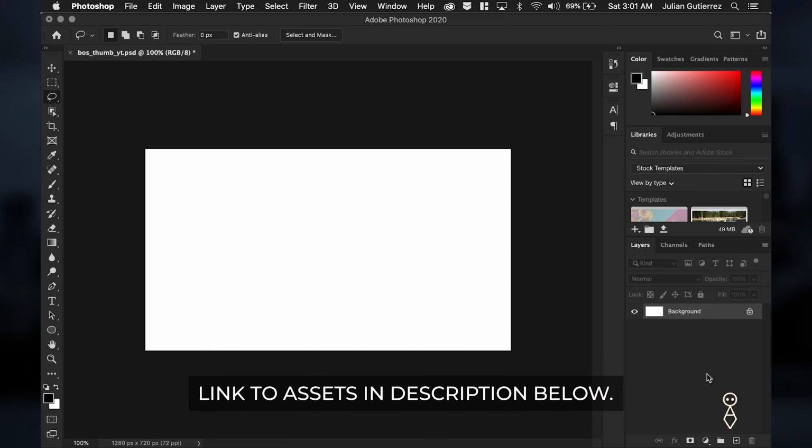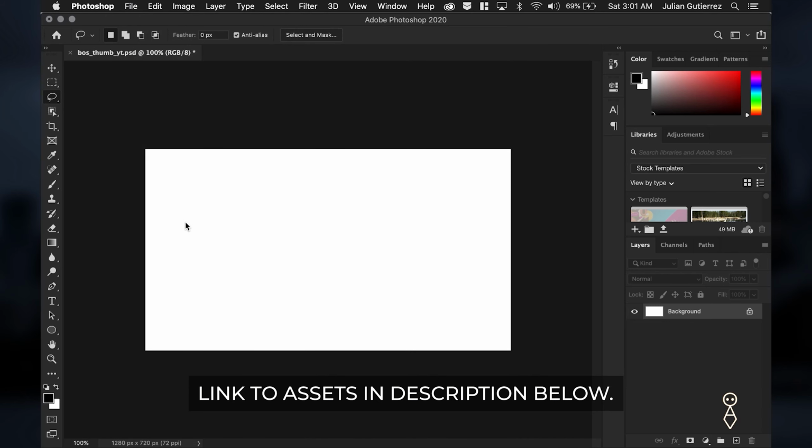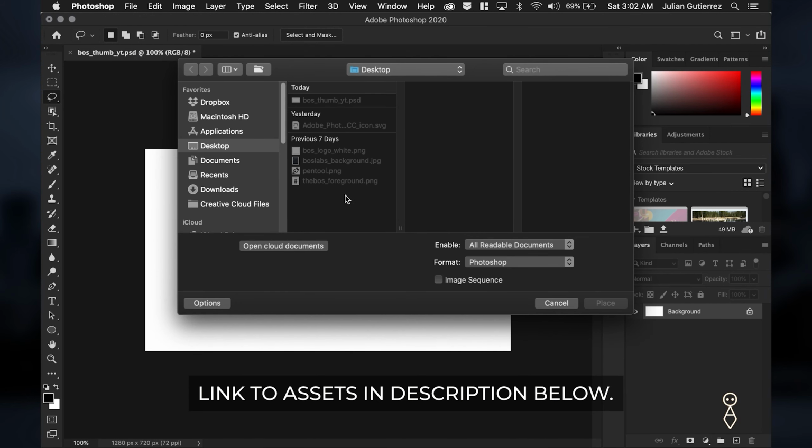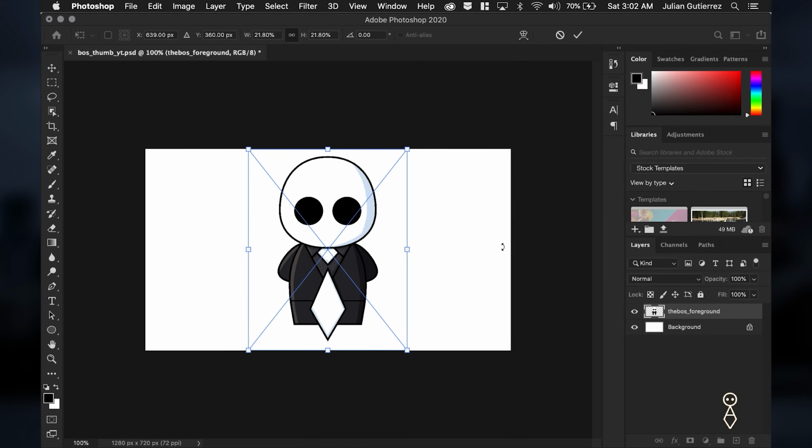Let's put this thumbnail together. So how do we add elements to our document? Well, we can go up to File, Place Embedded, or Place Linked. For now, let's just click Place Embedded. Choose your file and place. As you can see, once we place our element, it is given its own layer. You'll notice a bounding box around the image we just brought in. In this initial state, we can move and resize as needed and either cancel the transform or commit the transform.